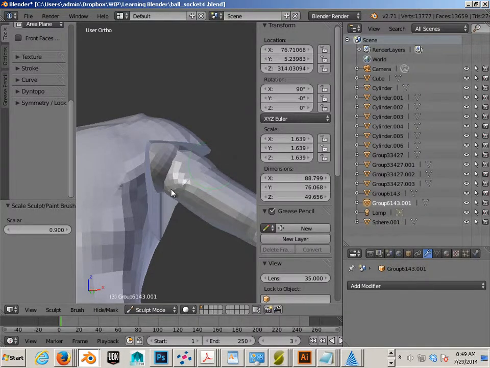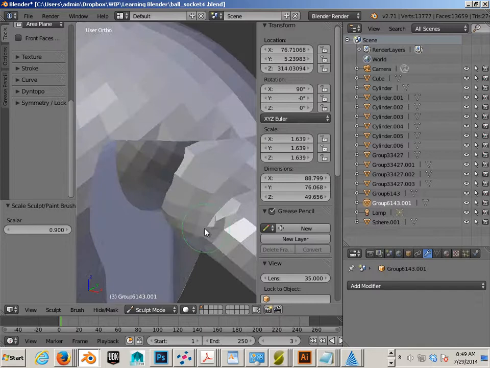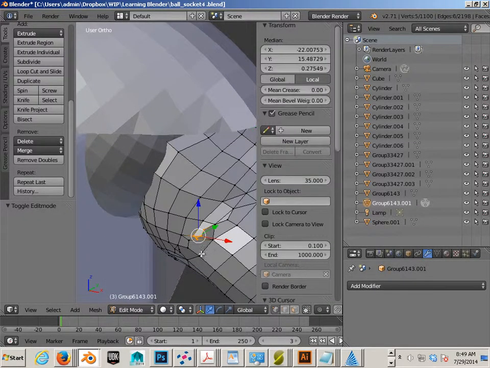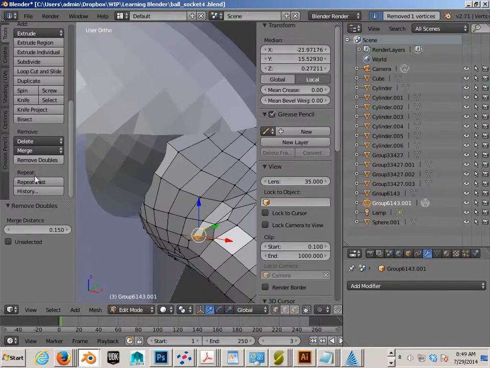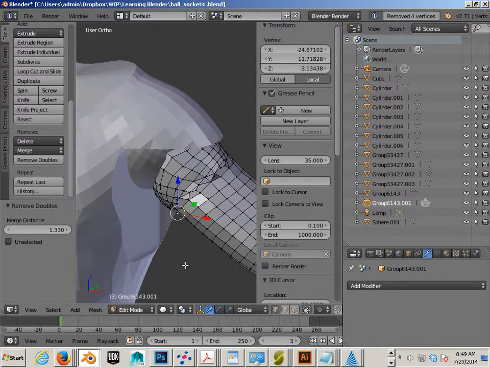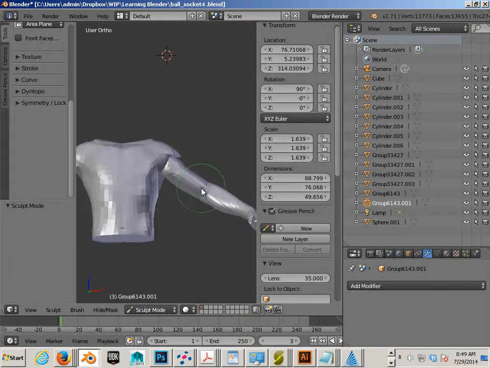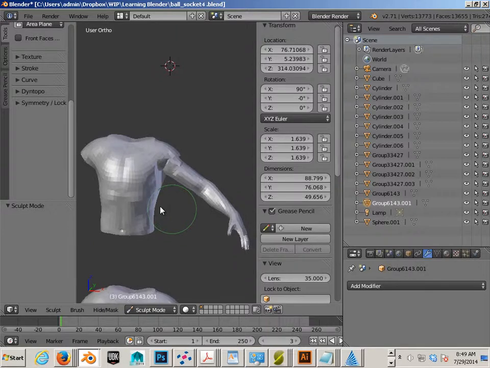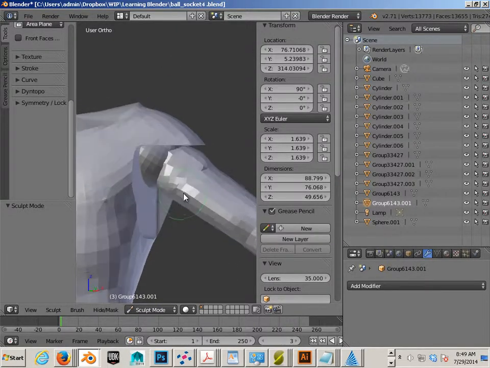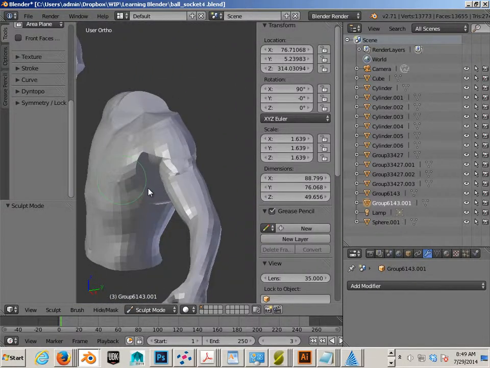I don't want that there. Right here I could do some polygon reduction to get rid of that. Better. Now all we have to do is cut the arm and put the pivot into it. So I'll do that in the next video.